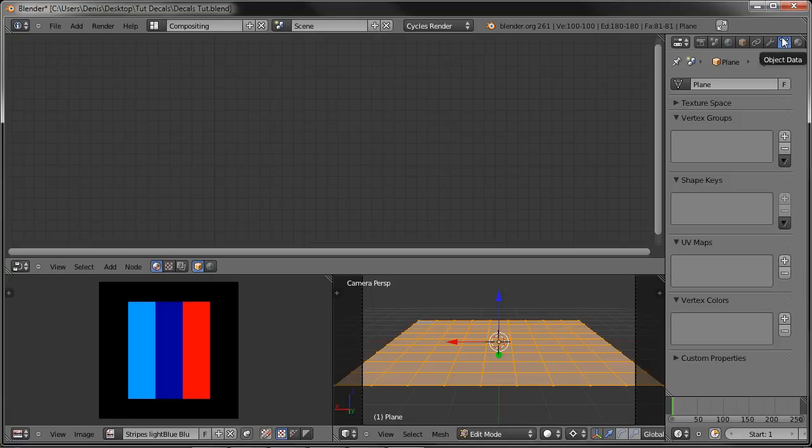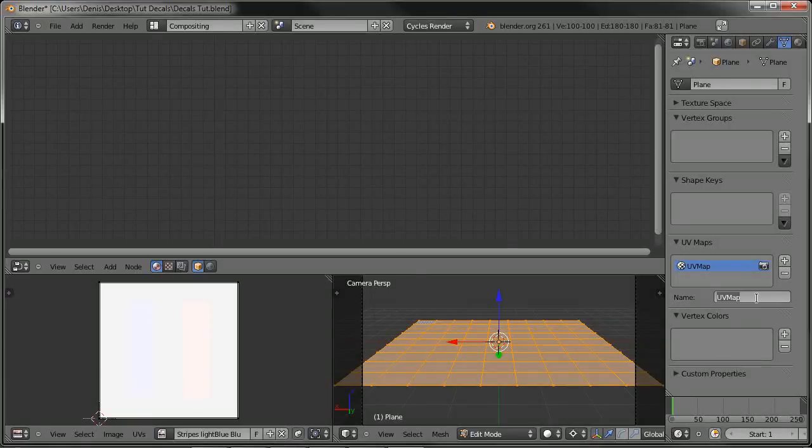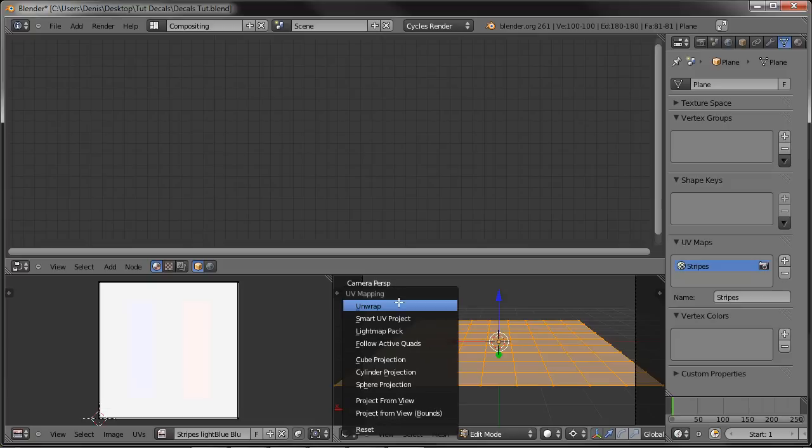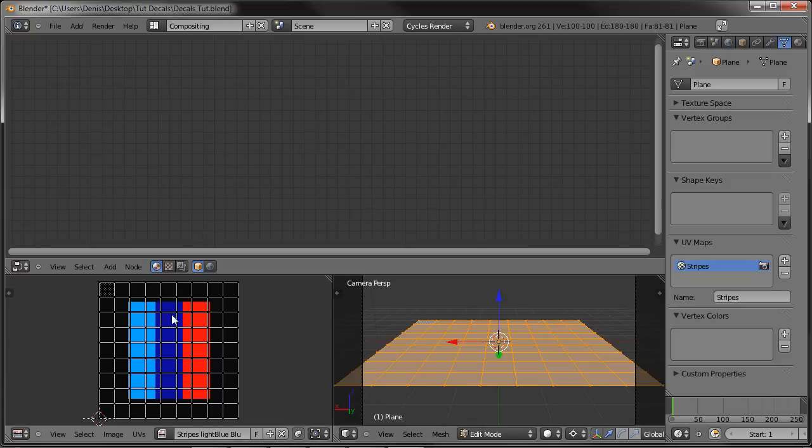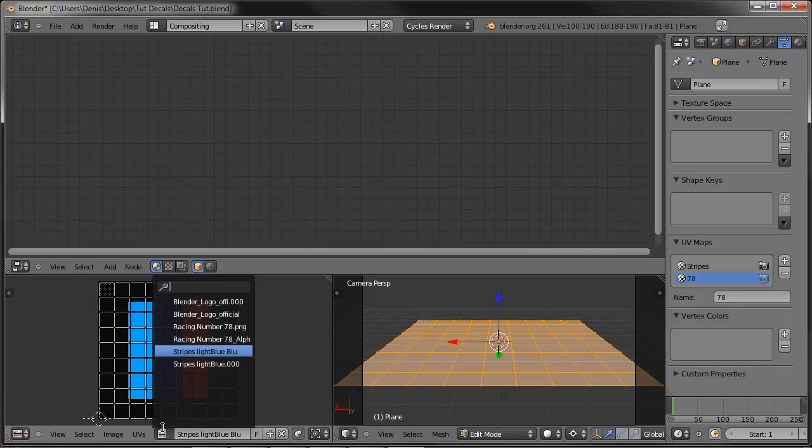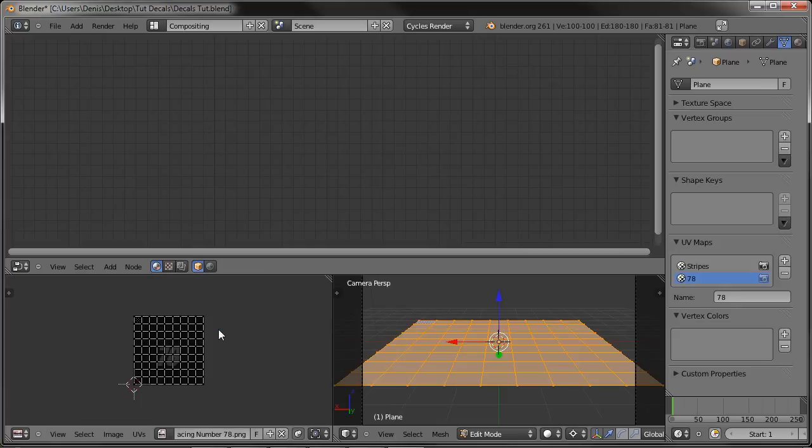I'm in the object data here. Call it stripes. Click U, unwrap, and there we go. Now it's unwrapped. This is fine for this one, so I'm just going to add a new one. Call it 78. Switch the image to racing number 78.